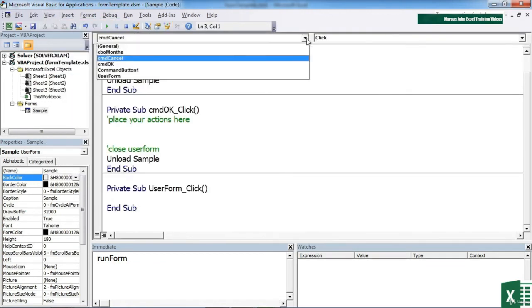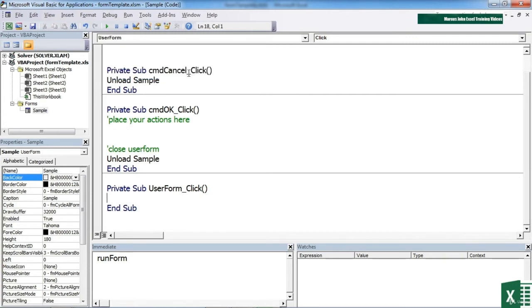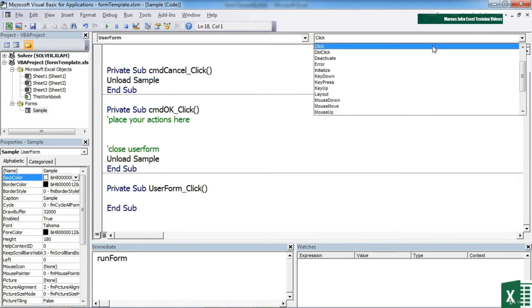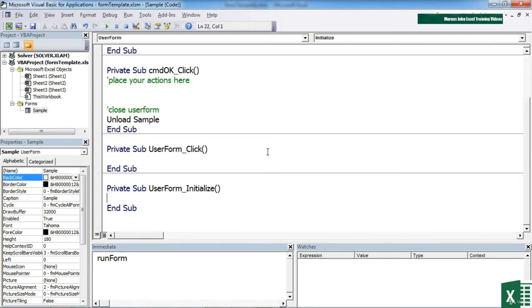What I'm after is using the UserForm initialize event. That creates me my sub-procedure. So it's the UserForm underscore initialize. So effectively this sets up the form. And what I want to do as part of any potential initialization is with CBO MTH. I've actually forgotten what I've called it.